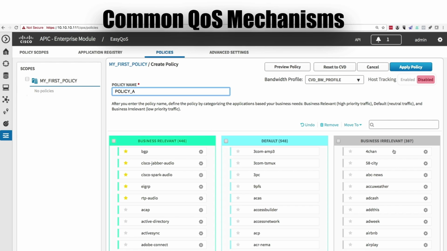You see, the challenge is we can go into an interface like this and say, what is business relevant, what is default, what is business irrelevant, and we can take some assumptions, which we can tweak, by the way. With these assumptions, something like EasyQoS inside of an APIC-EM controller is going to deploy a very robust quality of service configuration out to our routers or switches.